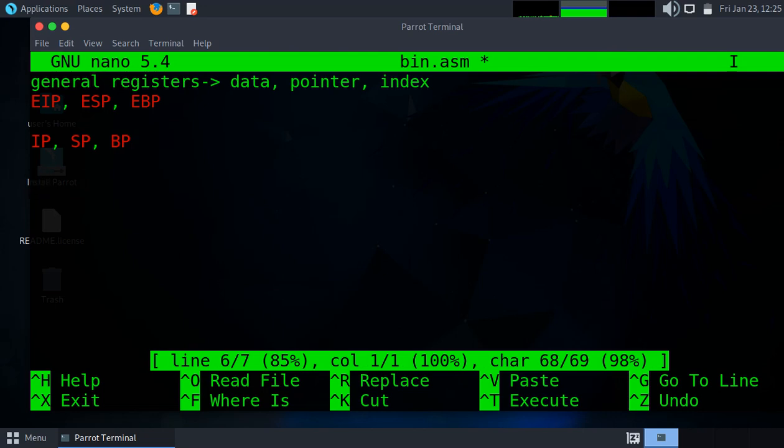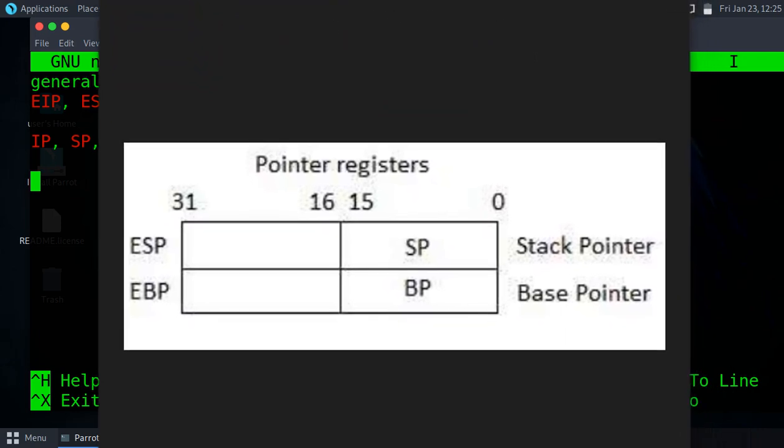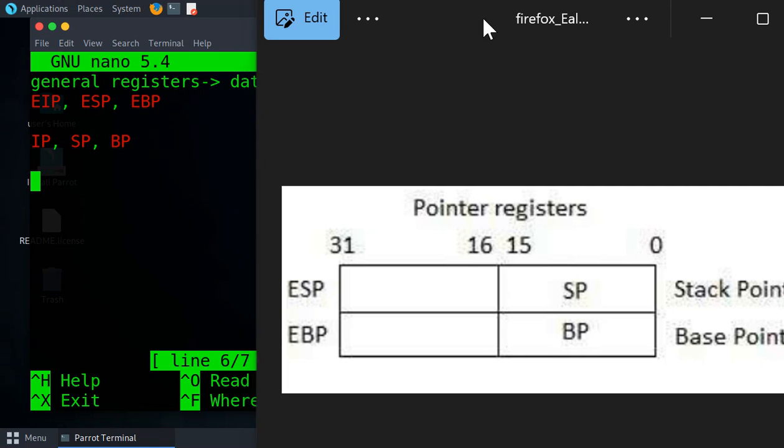Let me bring up the picture that I told you about. It's right there. The first category is called the instruction pointer, which is the IP, which I showed you right here. As you can see, IP right there.